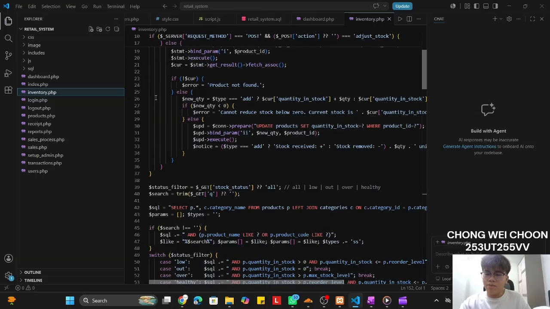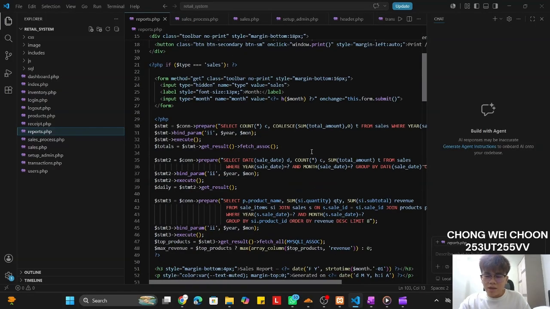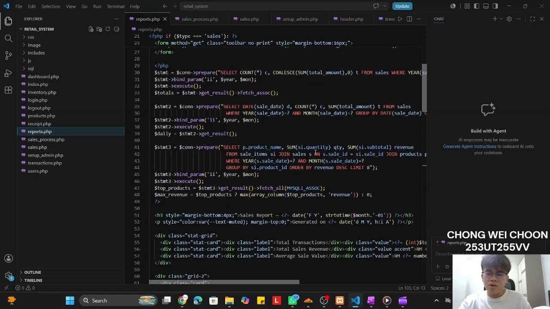Next one is report.php. This generates two types of report: the monthly sales report, showing the total transaction count and revenue for the selected month. It breaks it down by day using GROUP BY, and gets the top selling product ordered by revenue. The print button calls window.print directly in JavaScript, and a CSS print rule hides the sidebar and navigation buttons, so only the report content gets printed.